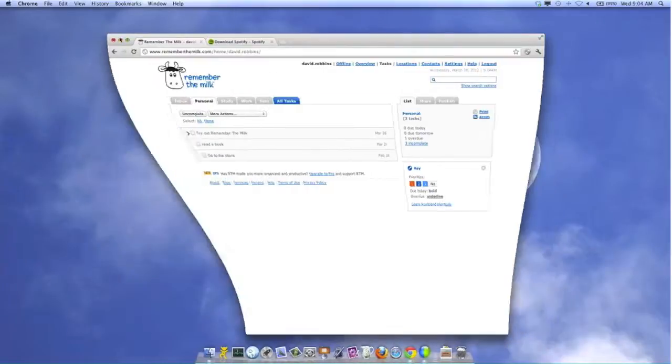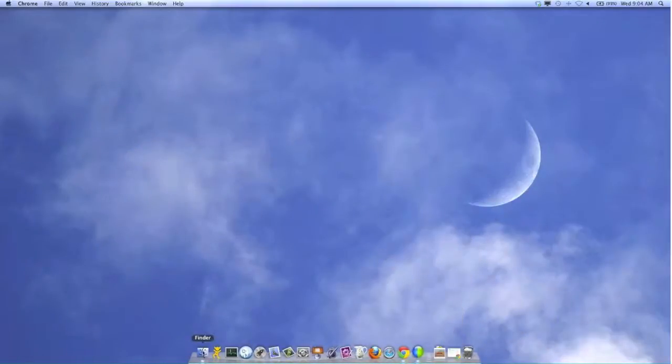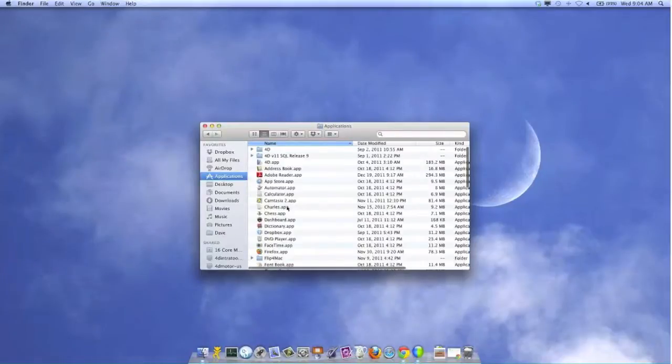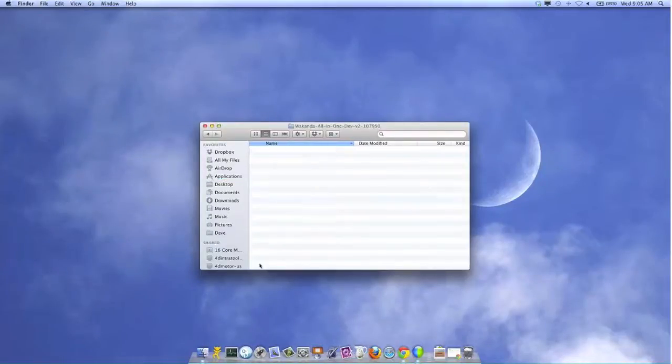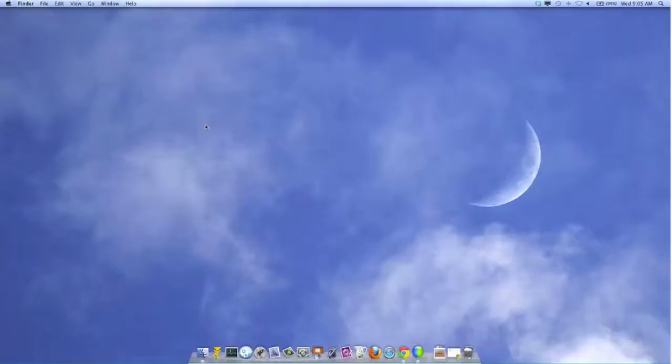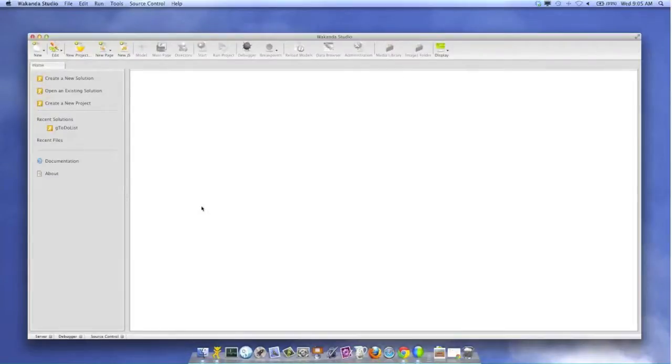So let's jump into Wakanda Studio. First of all, for those of you who are new, when you download Wakanda, you get the Wakanda Studio and also Wakanda Server. Wakanda is a complete solution. You can build your web and mobile applications with Wakanda. You don't need to put together a lot of different pieces. And the nice thing is, it's all JavaScript. So let's fire up our studio.